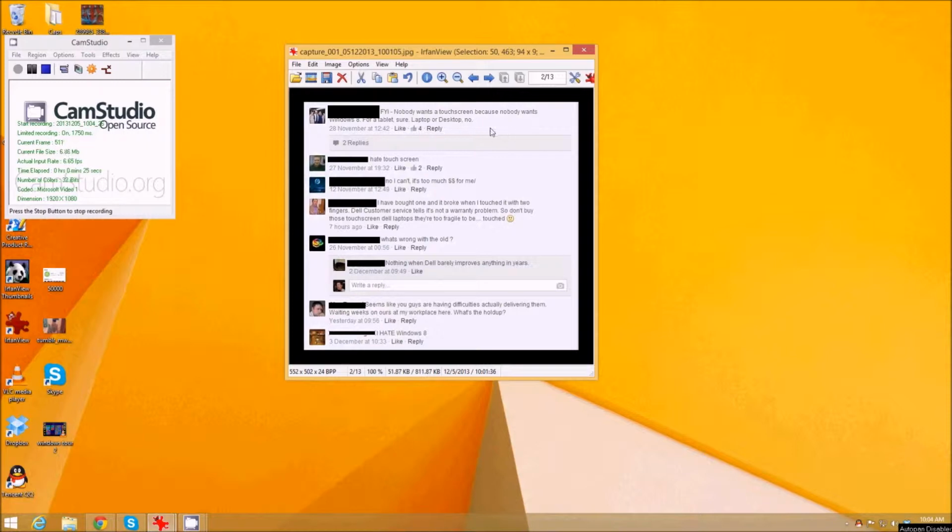People have a lot to say about touchscreens and Windows 8. This person says, for your information, nobody wants a touchscreen because nobody wants Windows 8. For a tablet, sure. Laptop or desktop, no. This person hates the touchscreen. It's too much money for this person. The touchscreen broke. And down here it says, I hate Windows 8.